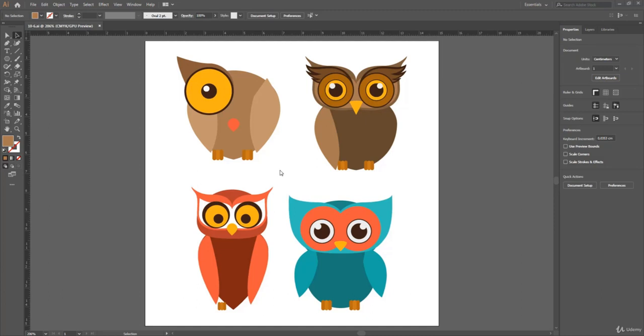In this video, we'll see some methods for transforming artwork. So we'll see how to rotate and reflect shapes using different ways. In this artwork, we have some birds, in which I'm going to create the missing parts.